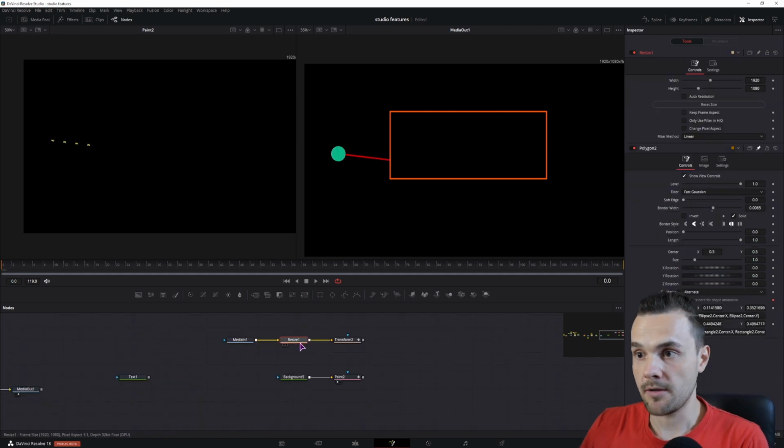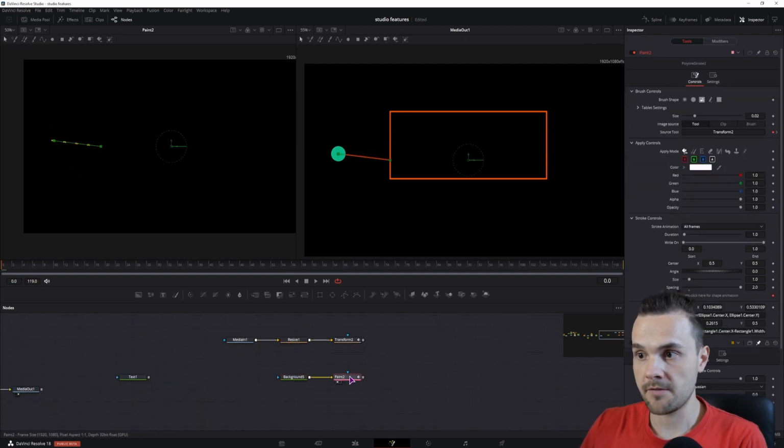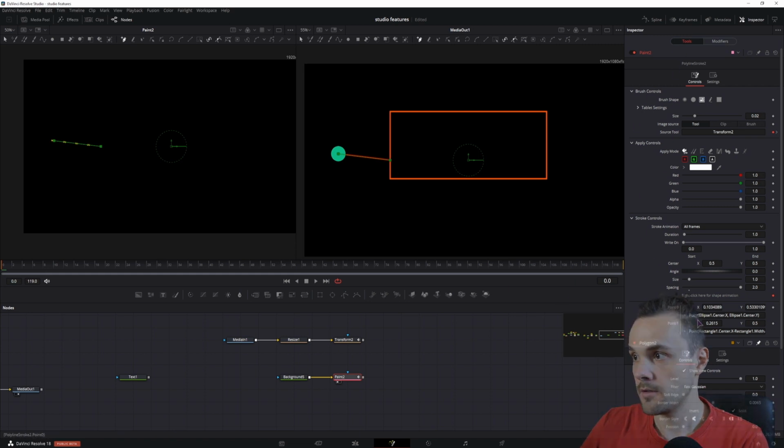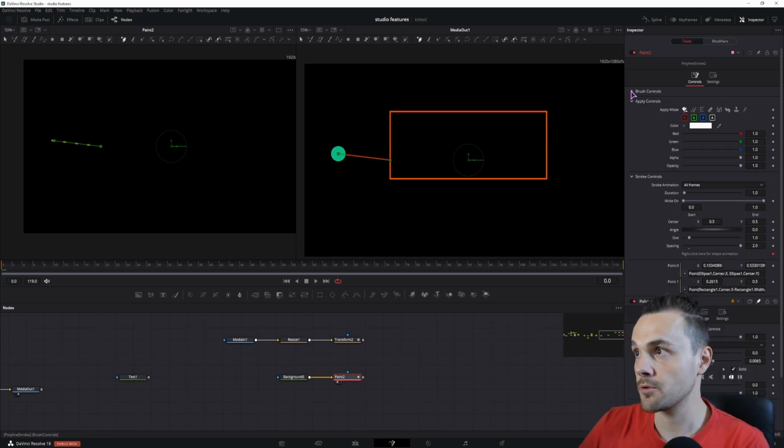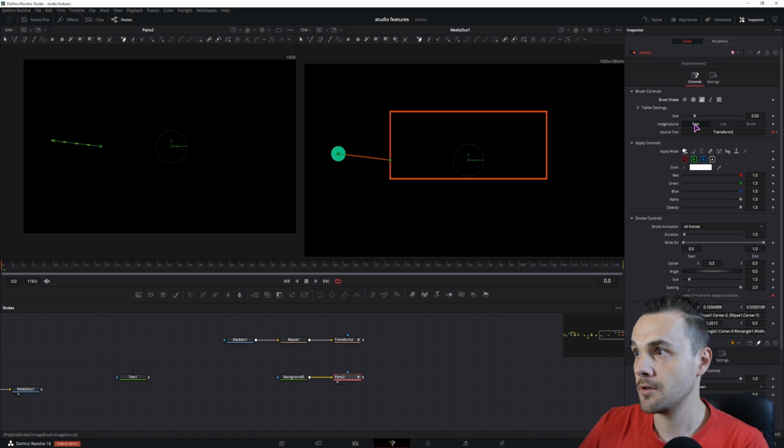So in this case, what I've done is I've simply used a paint node. I've also done 2 points, as you can see, 1, 2, same as before with the polygons. You can see the points here. I've also used the same kind of math to connect the line. And the only difference is that the paint node can use images. So in this case, under the brush controls, I've selected image. I've selected the tool and typed in the tool name.